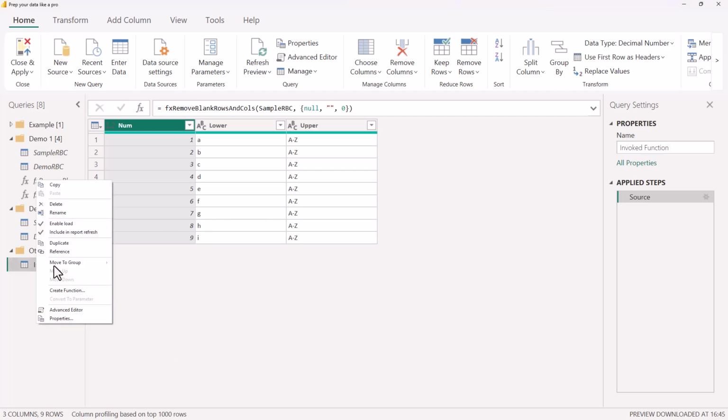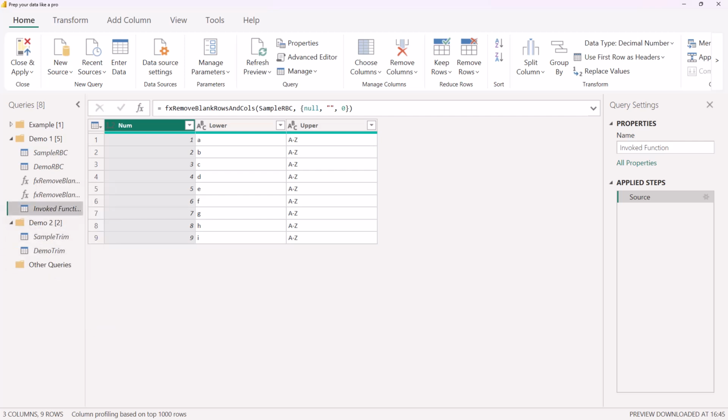I'll disable this from load and move it to my folder. So there we go, move that up. Let's dive into our second scenario.